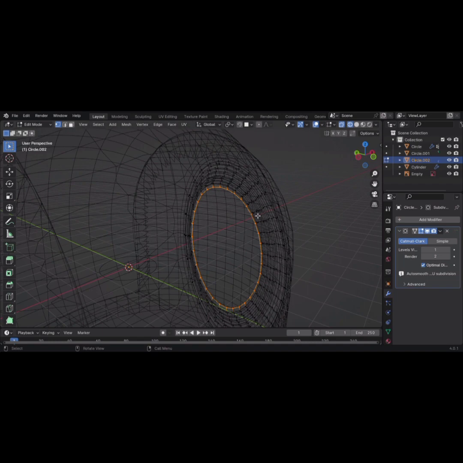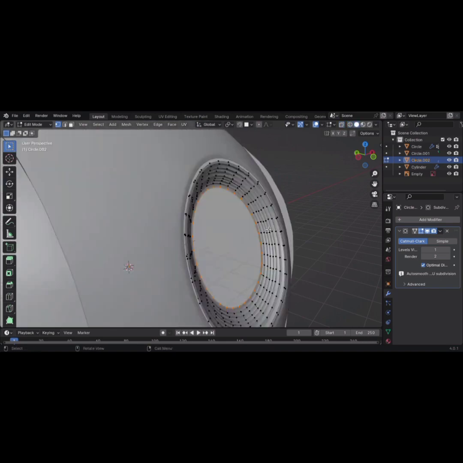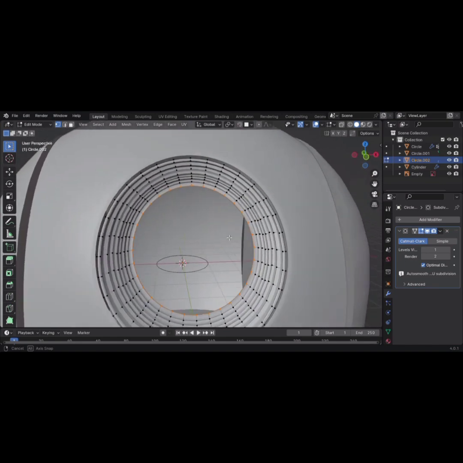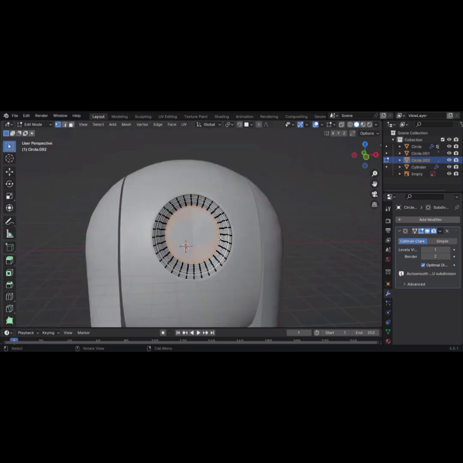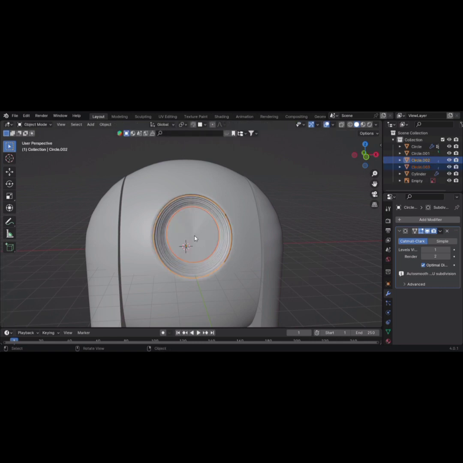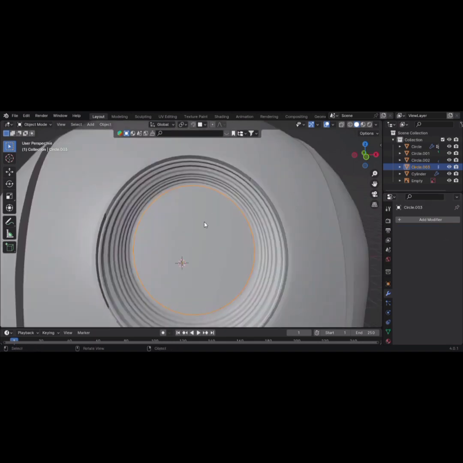But before we do that, let me see. One, two, three. I don't know what's wrong with the screen. Sorry. Okay, so before we do that, looking at this: one, two, three, four, five, six, seven, eight. F to fill. Okay. So we want to fill that and then P and separate by selection. So we have a separate mesh for the glass material, so we can give it its own material later.